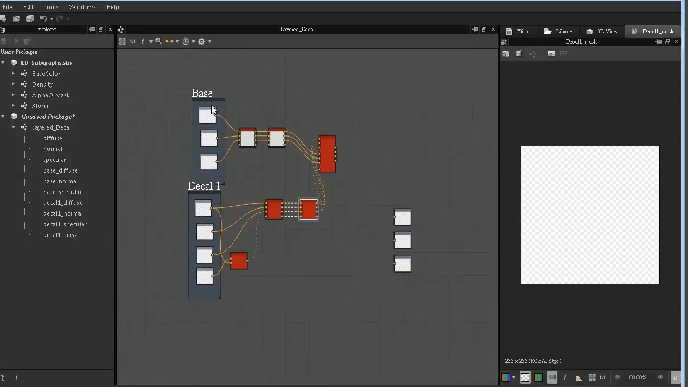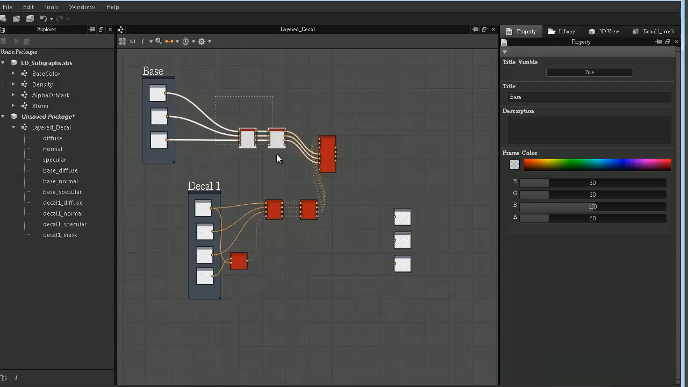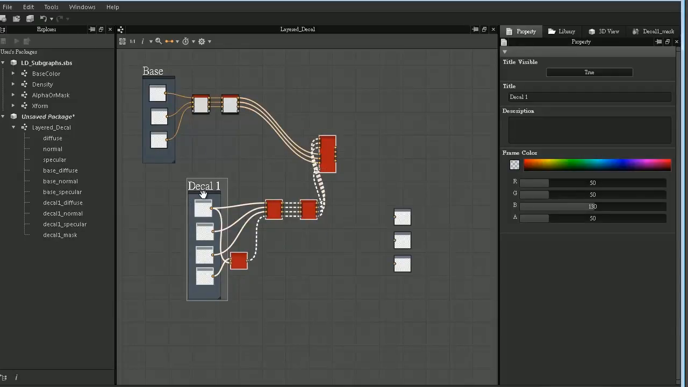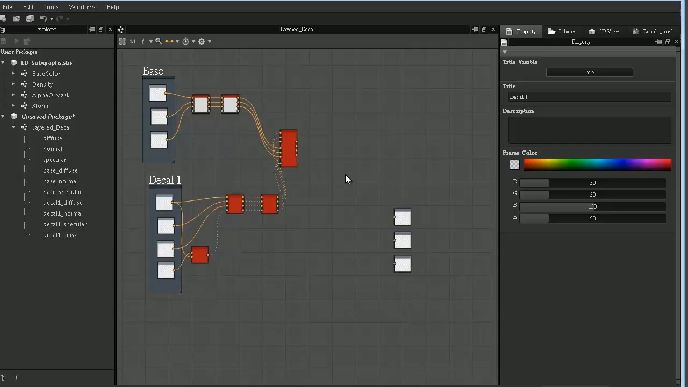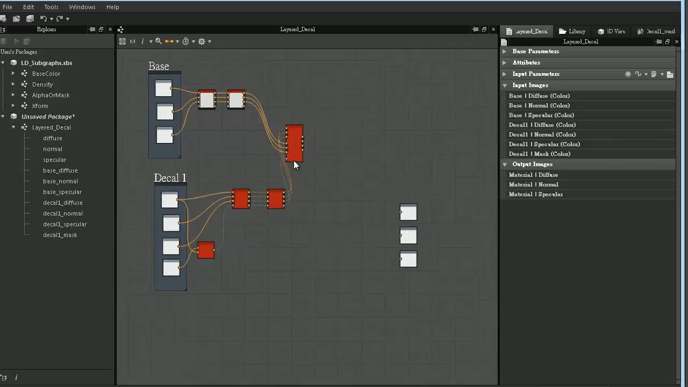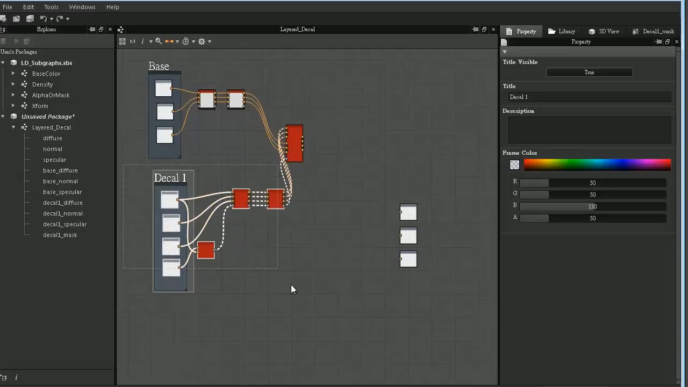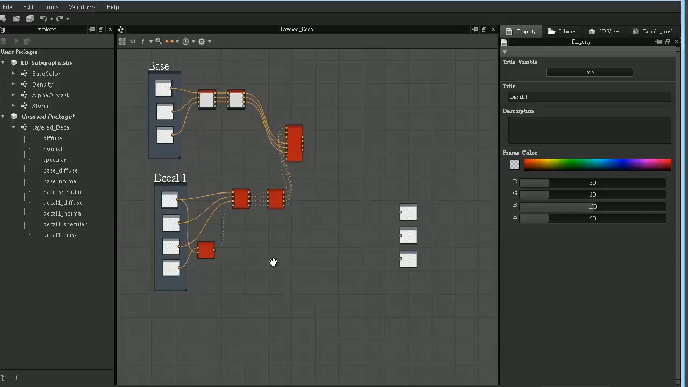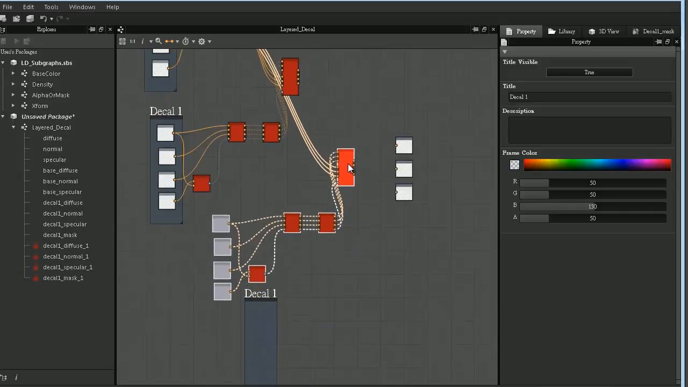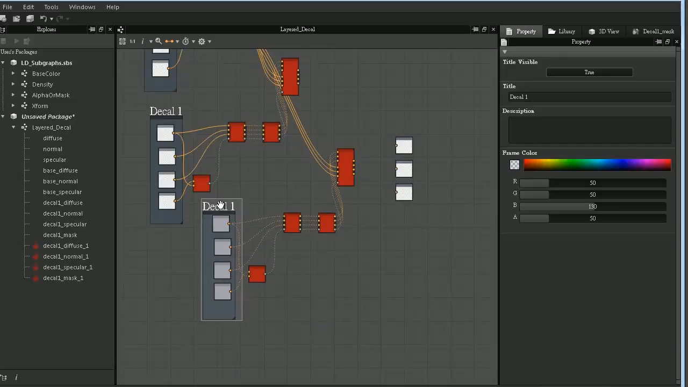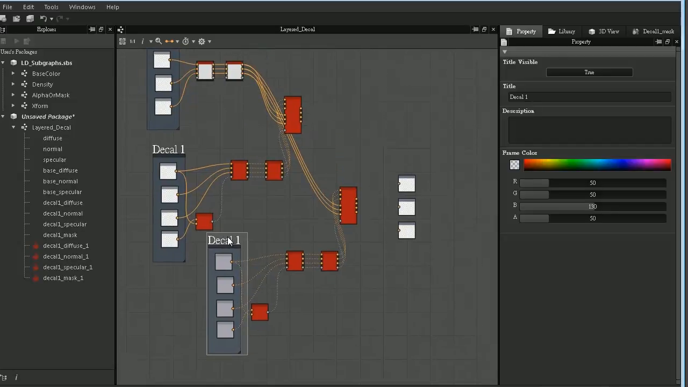Now, depending on how many decals you want, you can copy and paste this setup over here however many times you want. But for now, we're only going to do it twice. So take these, copy, and paste. Let me move that back there.